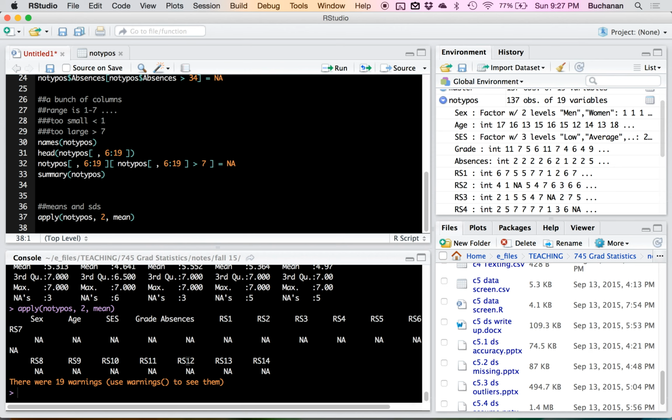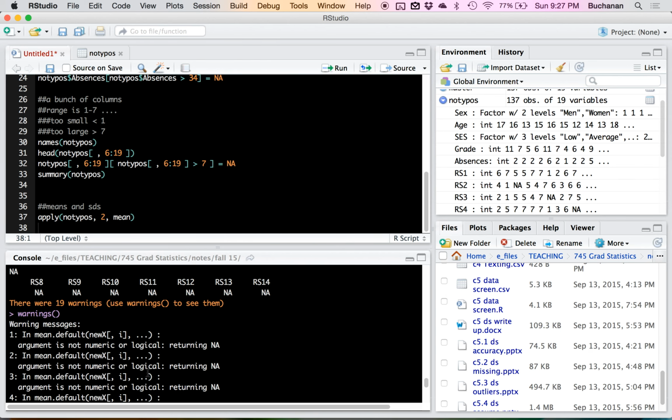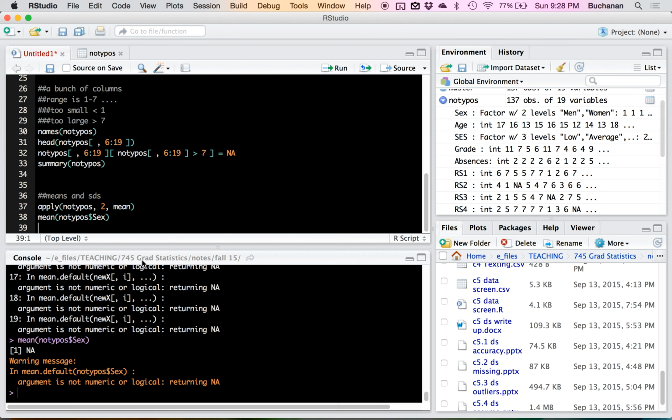And so the first problem we have is, if you want to look at all the warnings, oh my goodness, look at all this stuff. Our argument is not numeric or logical. Okay. It's not terribly happy with us if you try to pass a factor variable through the apply with the mean. So anytime you try to take a mean of a variable that's a factor, it's not terribly happy with you.